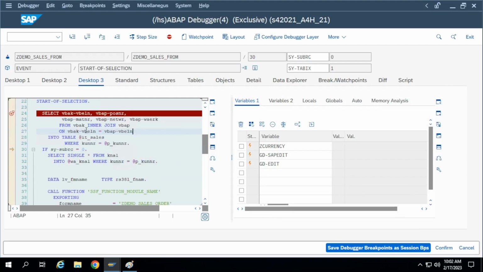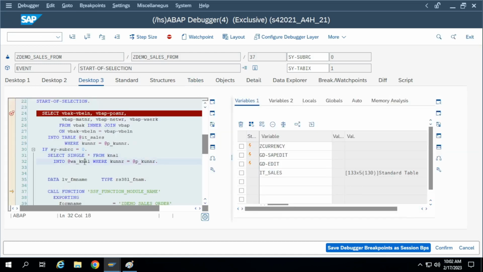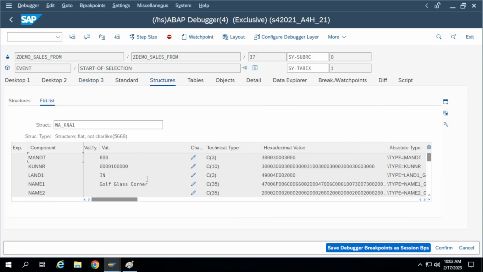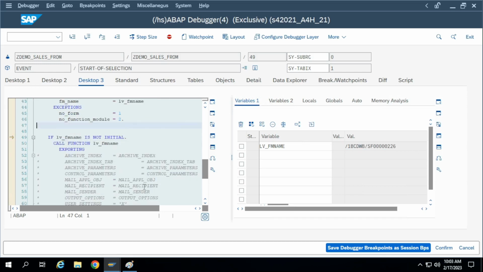SY-SUBRC equal to 0, so it selected data into this internal table, 133 records. Selected the customer master data, that is customer number, customer name and everything. Now calling the SSF function module, we are passing the form name. Initially this variable is empty, then it should return the generated function module. So this is the generated function module name. These will be generated dynamically when you activate the form, right? The system will assign this name. Now if it is not initial, execute the SmartForm function module.